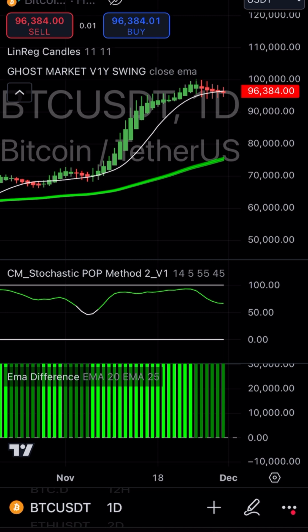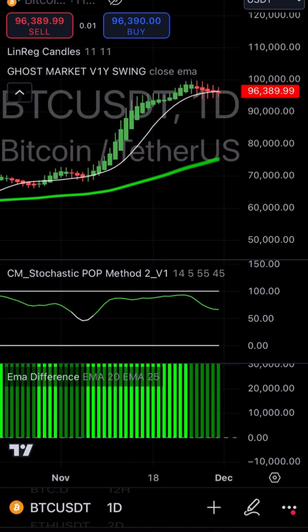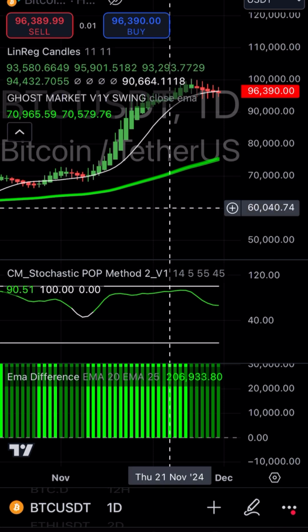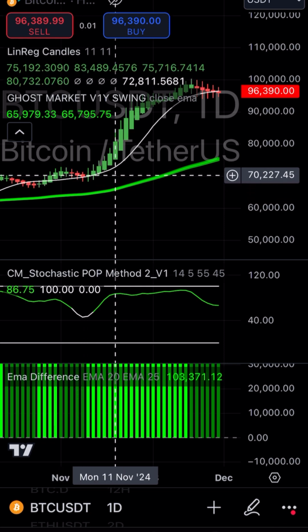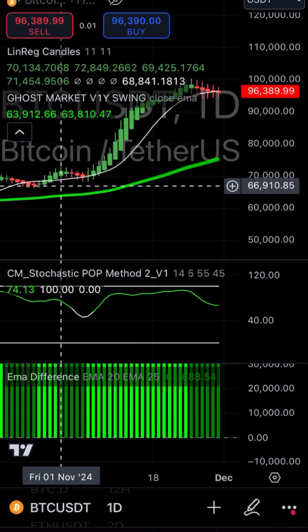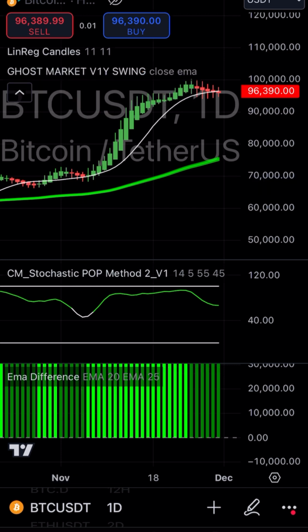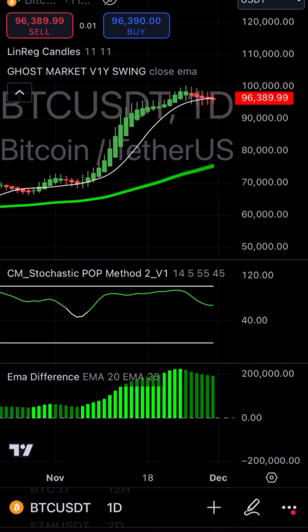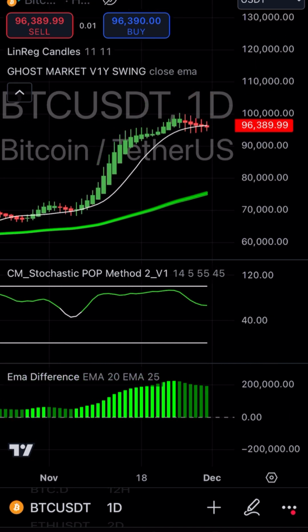What you want to look for is your CM stochastic, and you want to find the moment where it goes neutral. So basically, the point you enter is when it becomes neutral. The longer you go in time frames, the longer you're going to have to wait. But the longer you go in time frames, the better the results should be. But you want to enter your trade when everything turns neutral.